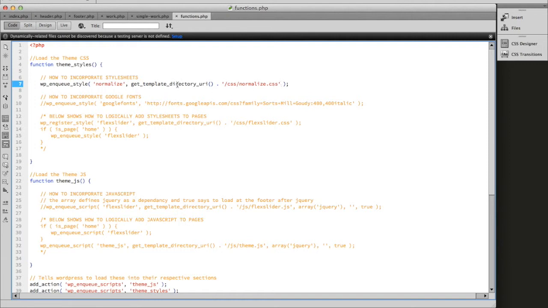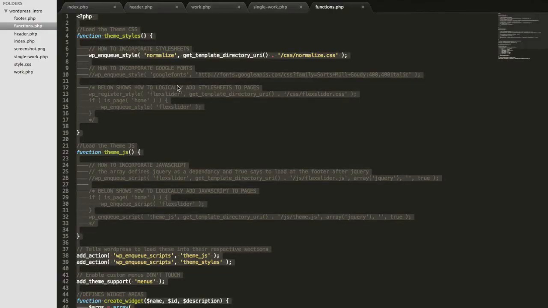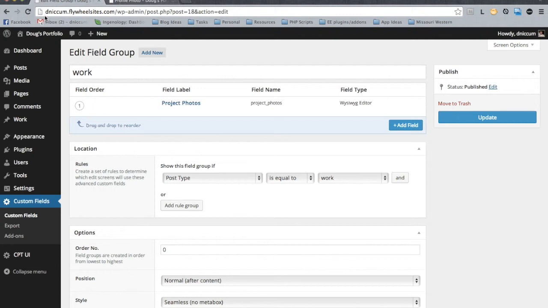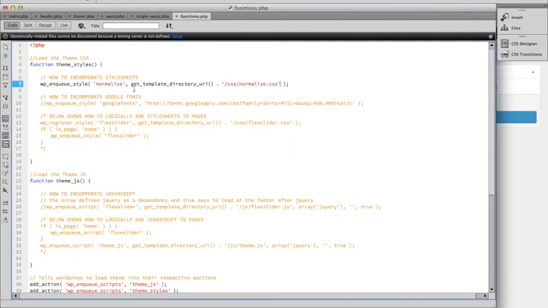So I'm getting the template directory URI. If my website was dnickum.flywheelsites.com, then wp-content/themes/portfolio is what would get generated here, followed by /css/normalize.css. Now, granted, these files don't exist right now, but if they did, that's what would show up here. So with that said, I'm going to go ahead and comment that out.